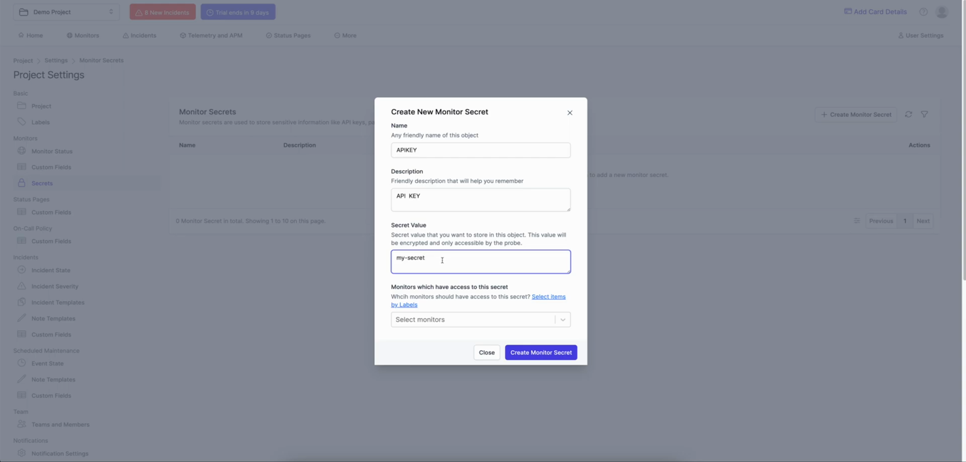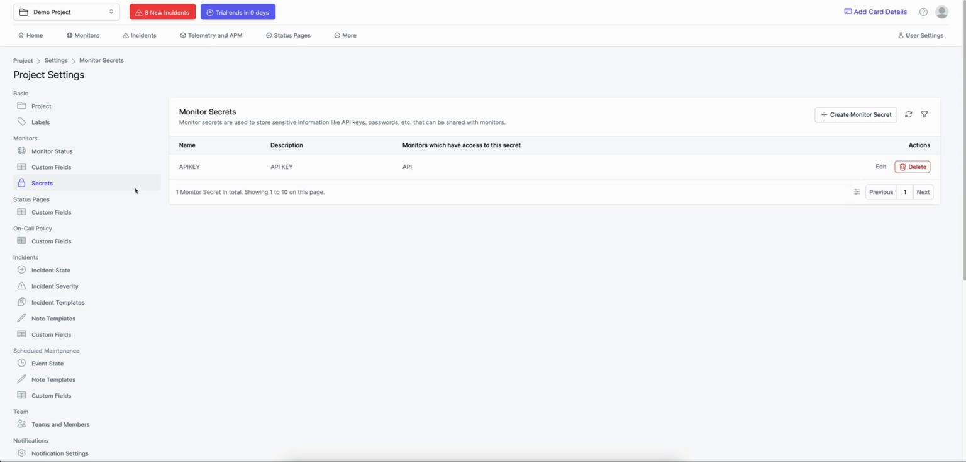So please make sure this is properly created, because after you store it, you will not be able to edit, access, or read it. I can select which monitor has access to the secret. Currently I only have one monitor, so I can select this particular monitor and click on create secret.